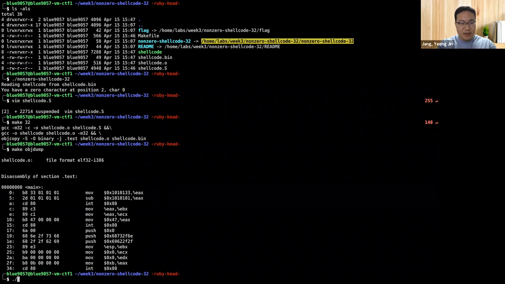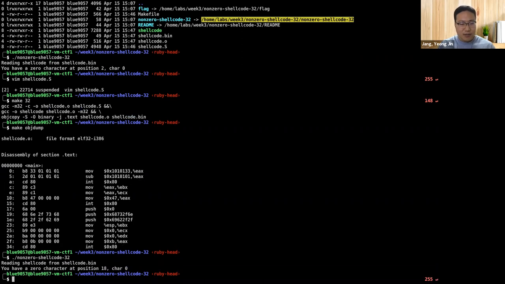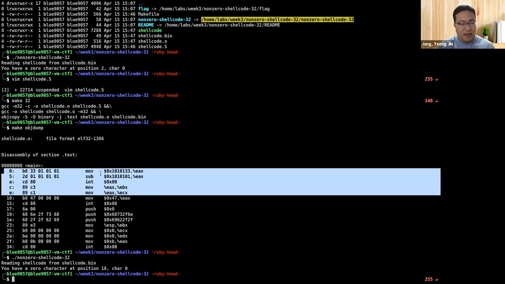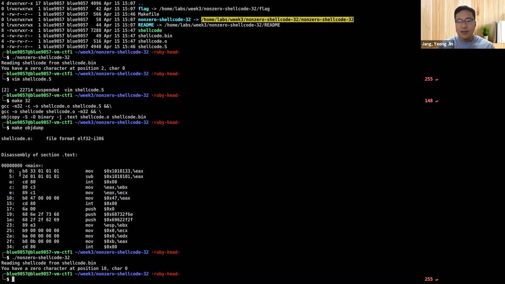Previously, running this would detect the 0 byte at position two, but now it complains about position 18. So this is zero, and we can pass these five lines of instructions. At the same time, after removing the zero, you also need to check that it runs correctly.